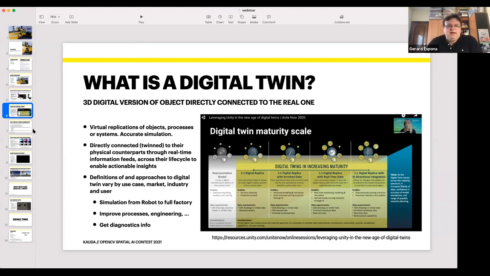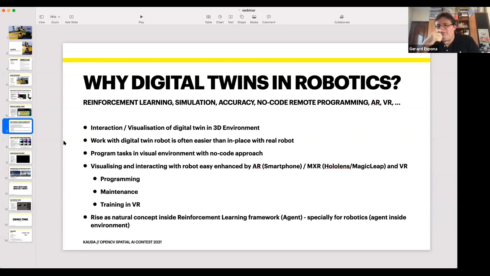But let's focus on robotics. Why do we think it's interesting to have a digital twin in robotics? First I want to mention that if you build a digital twin, a 3D virtual object that mirrors a real one, usually you have a 3D environment to interact and visualize. In our case, we chose Unity. I will explain a bit more later, but it's a popular video game engine. So you have this 3D environment, which is important.